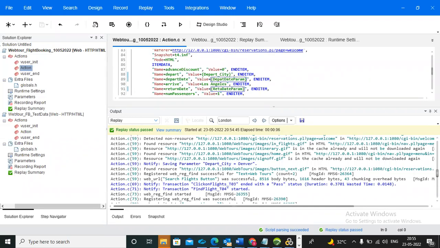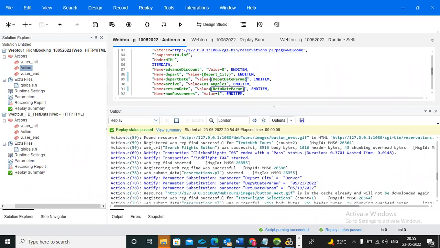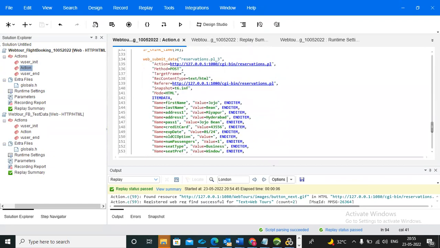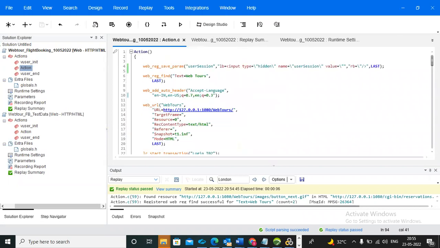And you can also see the substitution. See, departure city is Denver. So departure city is completed. Next, what value do we do? In the same way we need to do it for the arrive city, and after that for the windows and the business, and after that for the outbound flight value. After that, everything will be done. So like this, you need to do it for the script.